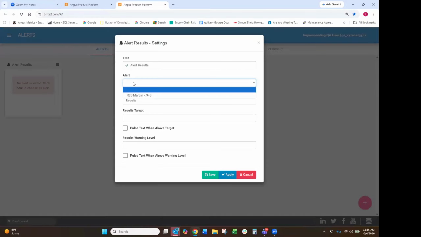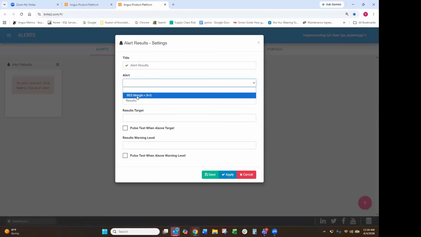So what I want to do is go to settings, and turn on the alert. What alert do I want? Well, I only have one. If I had multiples, there'd be multiples listed here. So I click on that one. Results. Results target. I don't usually use these, but the results target is the red, green, and yellows.